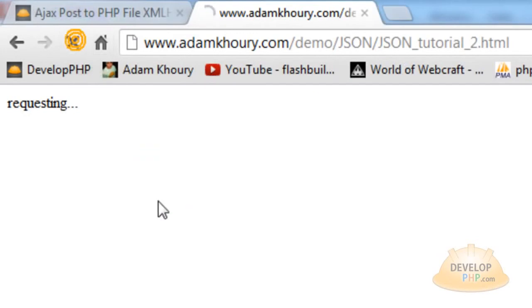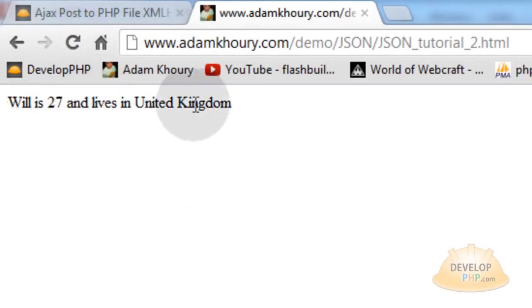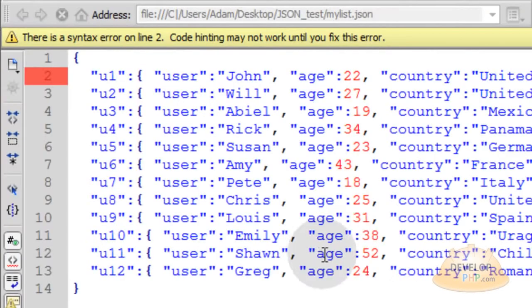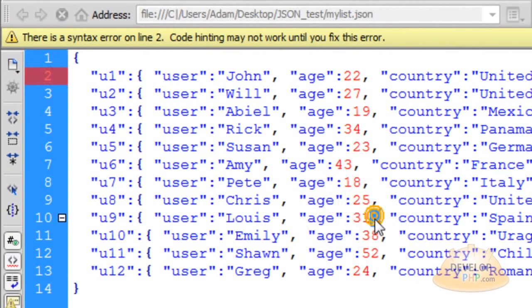And we refresh, and we got Will is 27, lives in the United Kingdom. Great. Now let's say I have a list that looks something like this, where there's a lot more users and a lot more items in it. So you can see I have U1 through U12. And inside there's John, Will, Abiel, Rick, Susan, Amy, Pete, Chris, Lou, all kind of other people, and their ages and their countries as well.